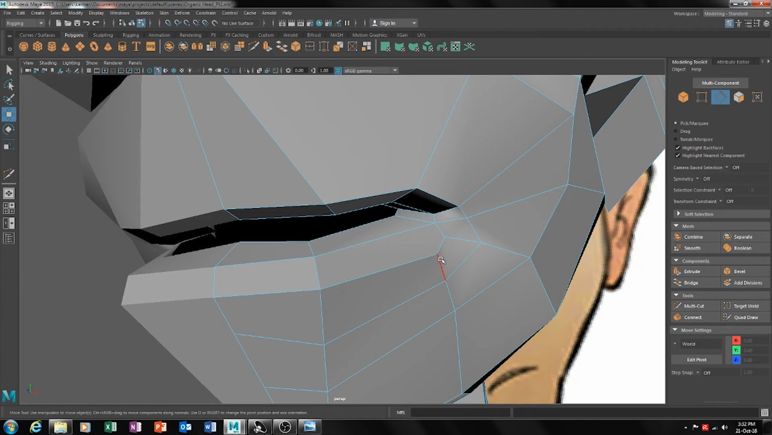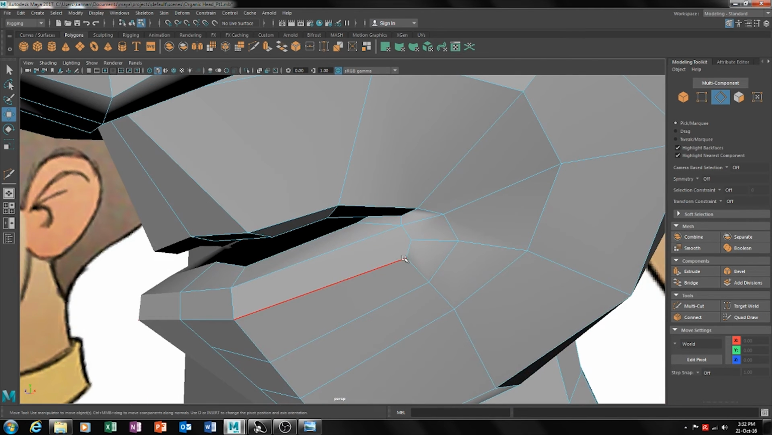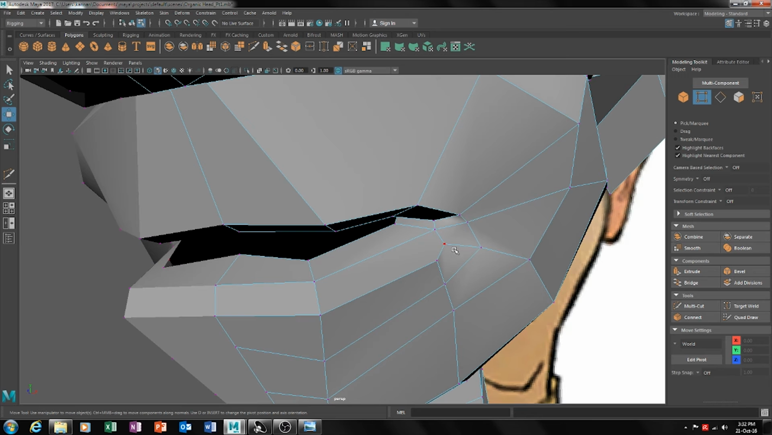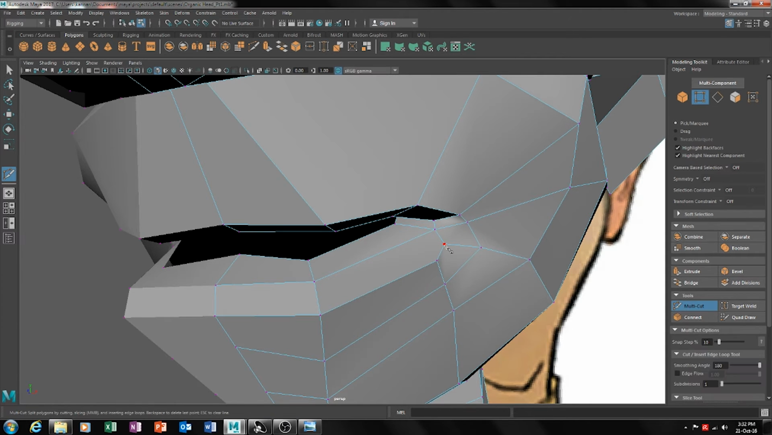But they seem to have a little bit of n-gon. This is what you call n-gon. 1, 2, 3 vertices. You see this? 1, 2, 3, 4, 5. There's 5 faces. So how to fix this? So you want to have a multi-cut from here, here, and here. Right?